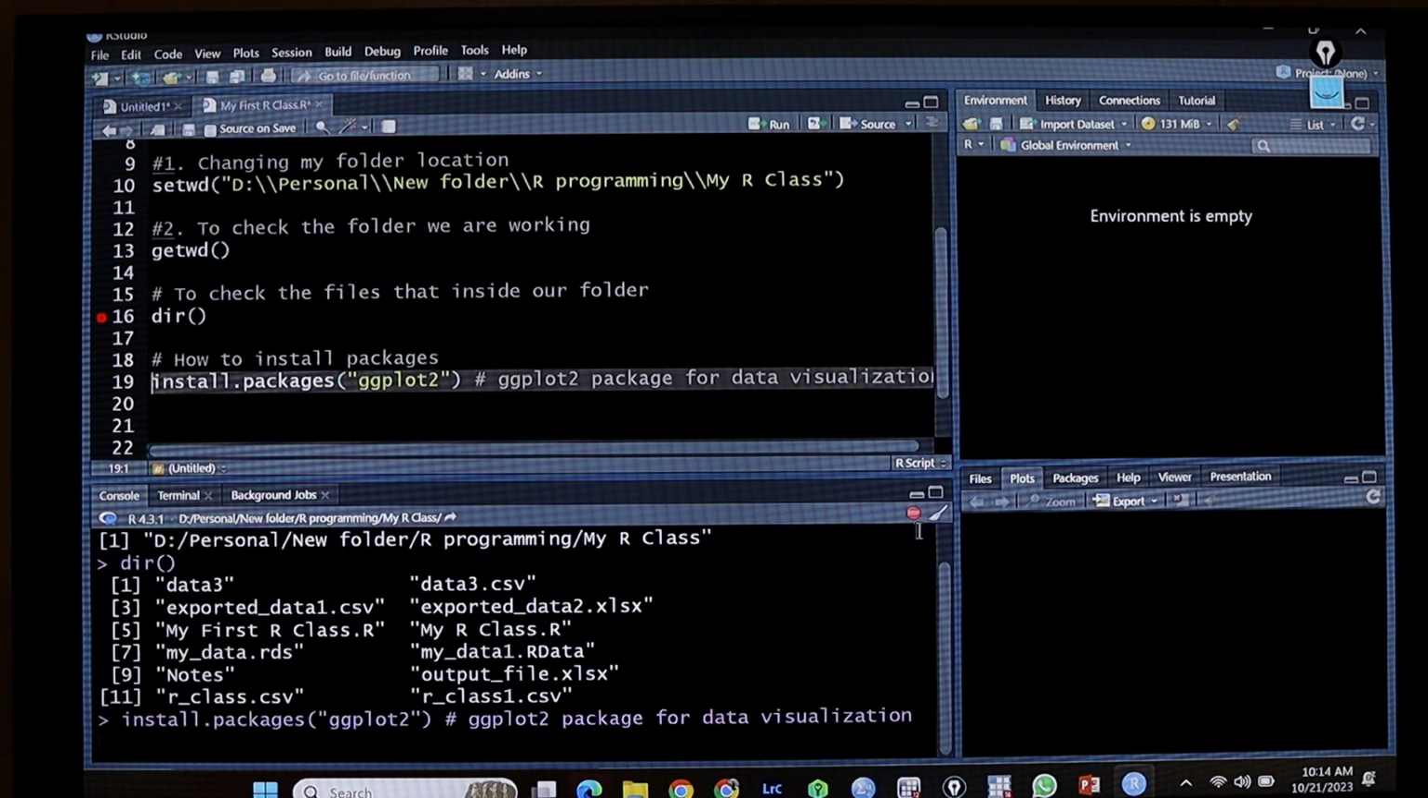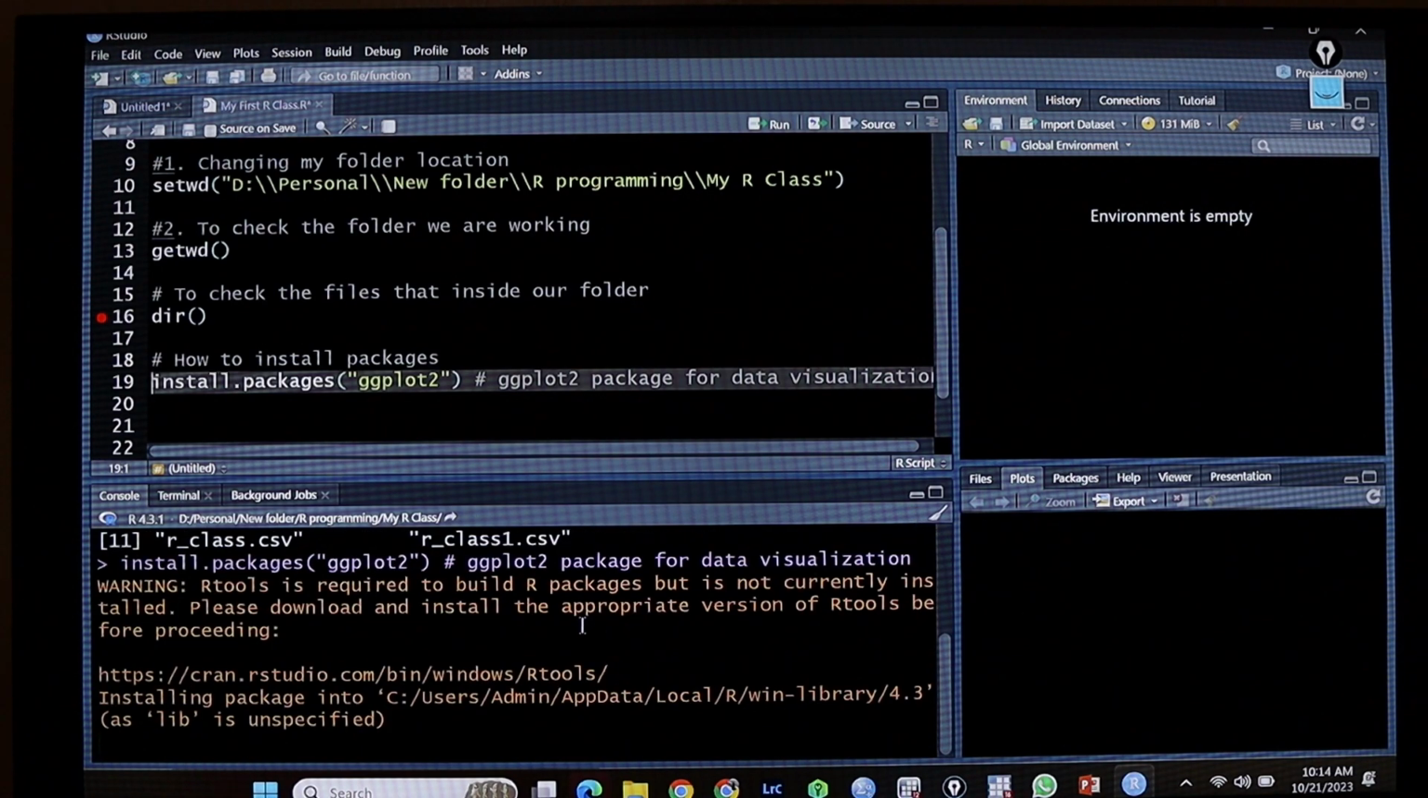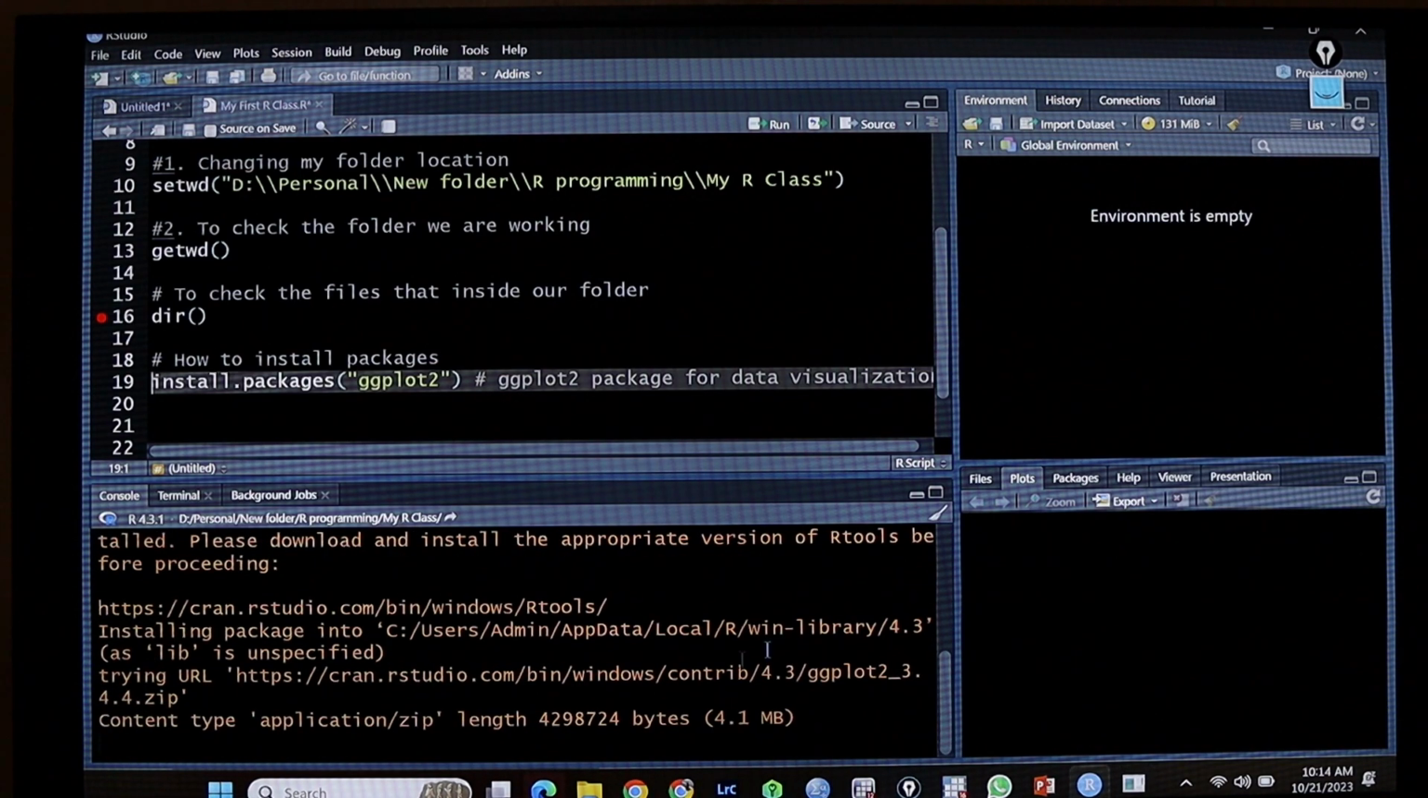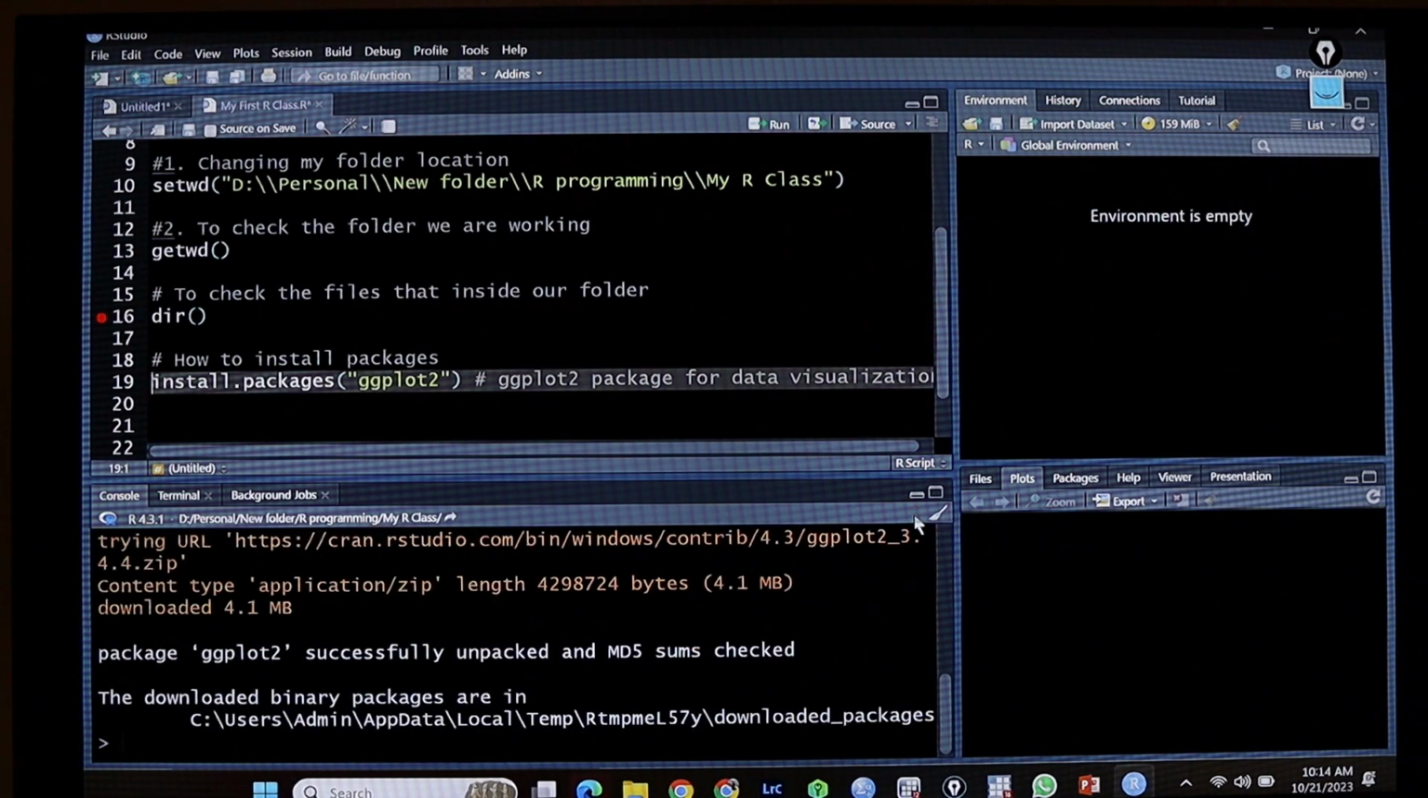And on your console, you see that it is installing. The installation is taking place. And there's a warning sign here that says interrupt R. So you don't click on it. You let it run. Once it has completed, it will tell you here, package ggplot2 successfully unpacked and it is ready for use. So that's how you install, the first step.